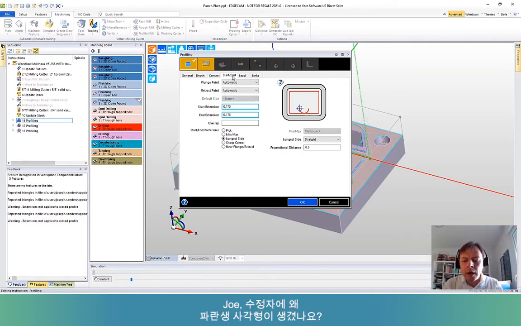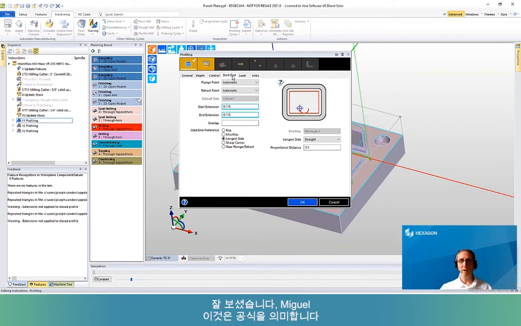So Joe, why are those modifiers with a blue square around them? Yeah, that's a great observation, Miguel, and that denotes a formula, and in this case, more specifically, a relationship.